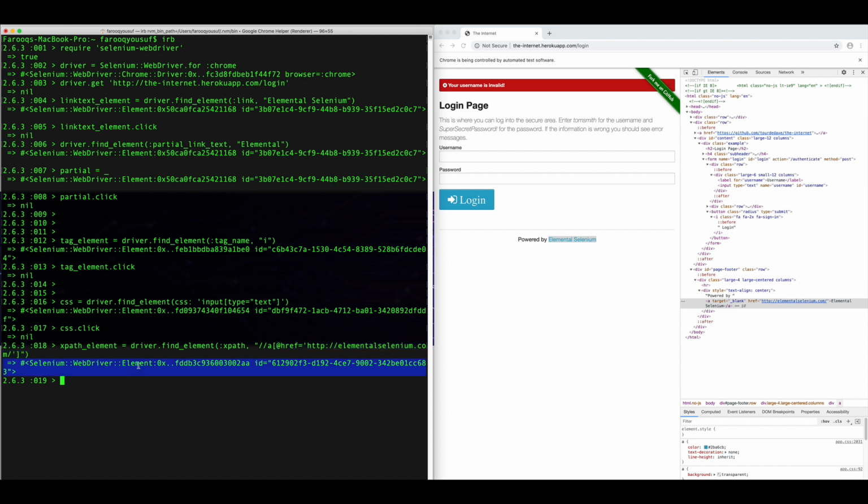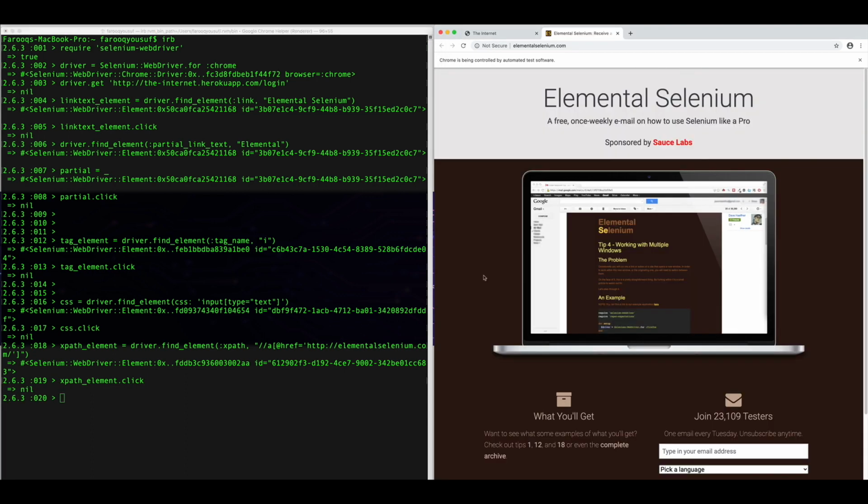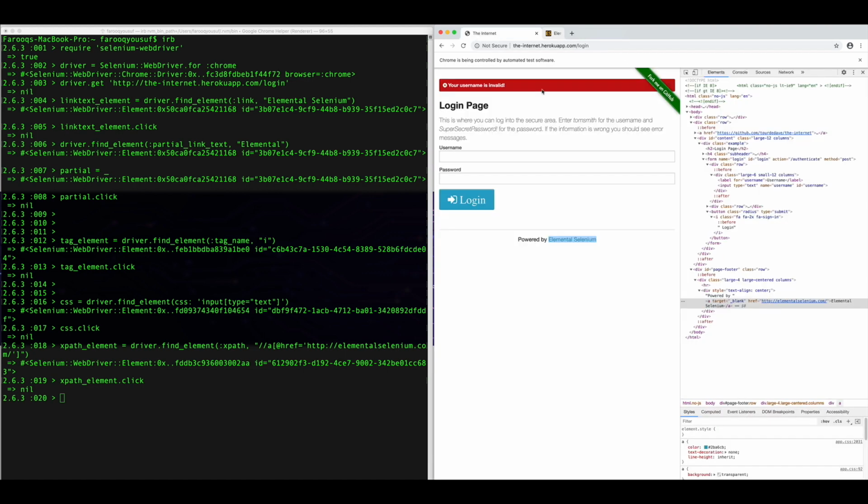And so we see it stored it for us in that XPath element. And again, just to demonstrate here, XPath element dot click, it should click that footer link for us and take us to the Elemental Selenium webpage. There you go. So it opens up another tab for us and takes us to that Elemental Selenium webpage. So we know that it is working.